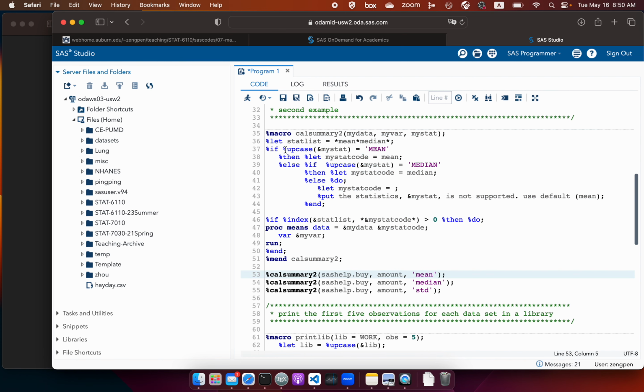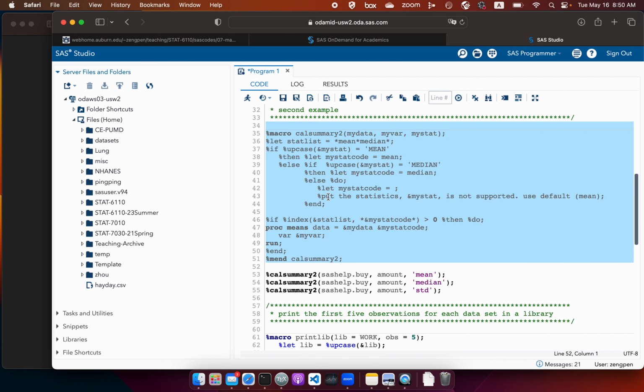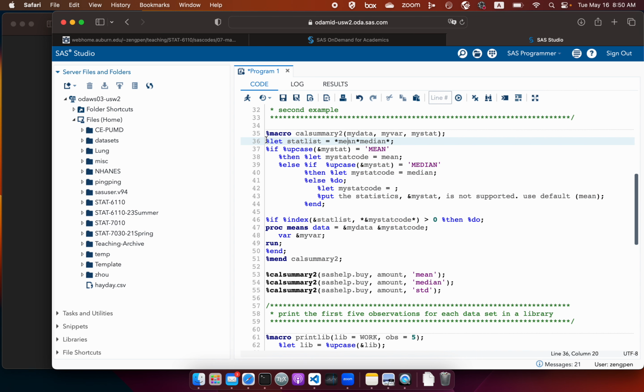Look at here. So this is a different way basically to define the code. First, inside of my macro, now I call it cal summary 2, right? Inside of this macro, I first define a macro variable I called stat list. So I just include the mean and median. Okay. So then this is if then else, according to the input, right? So then I create a new macro variable. I call it my stat code, right?